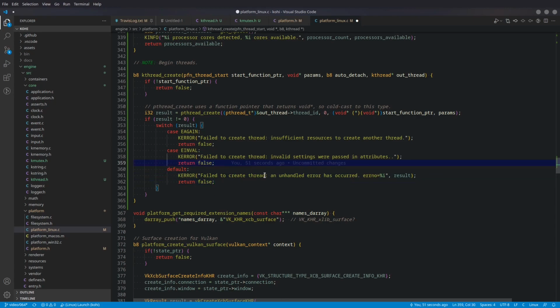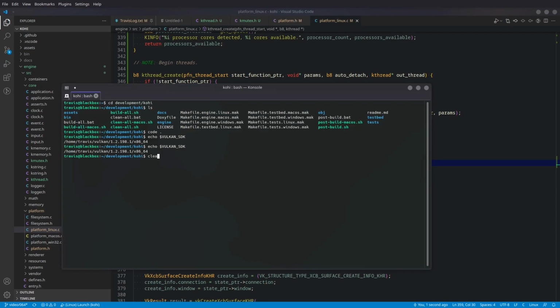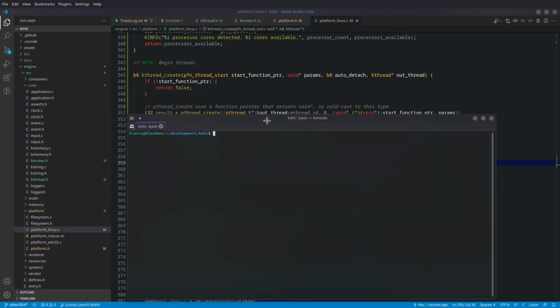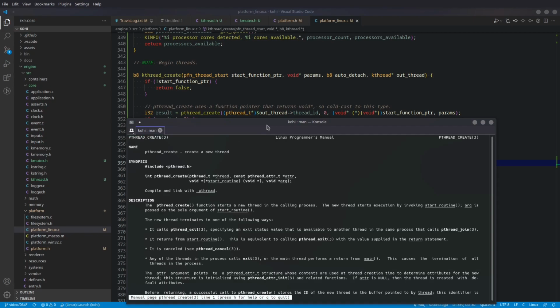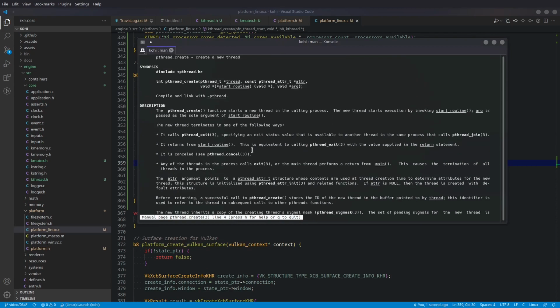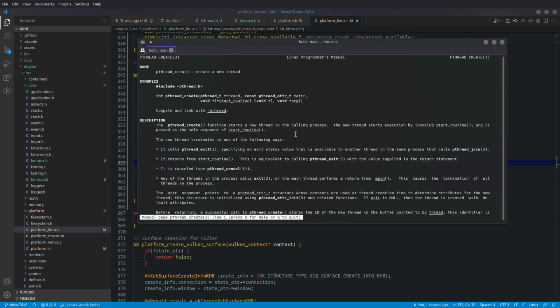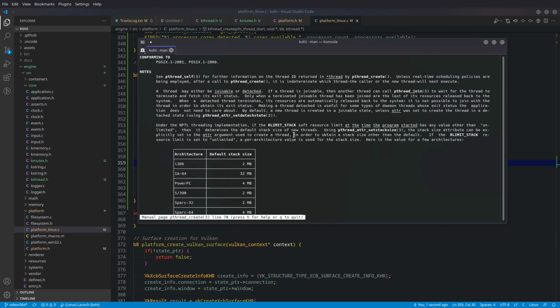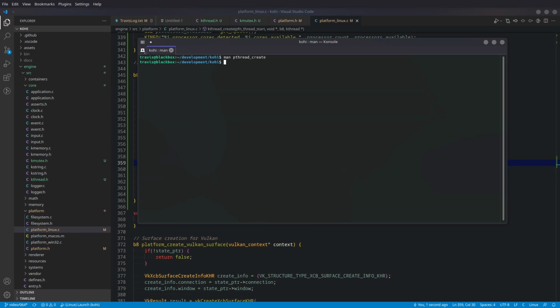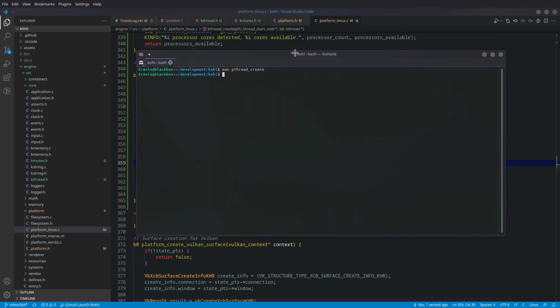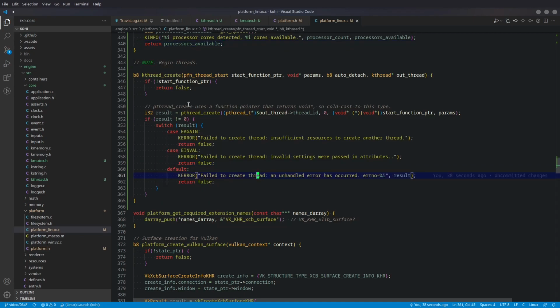Now, one thing I should mention is, if you're wondering about pthreads, you should be able to do man pthread create on Linux, and it will give you documentation on how to use this. In case you guys are wondering where I got this stuff from, this is the documentation on how this library works. It tells you what all the return codes are, gives you code samples, things like that. You can also Google pthread create, and you'll find a man page online as well. And that is true for any of the pthread functions.